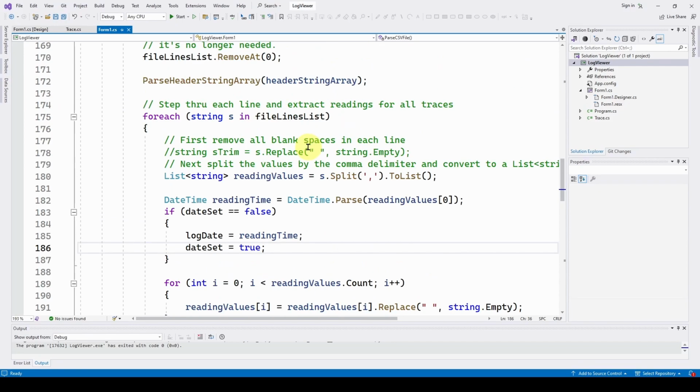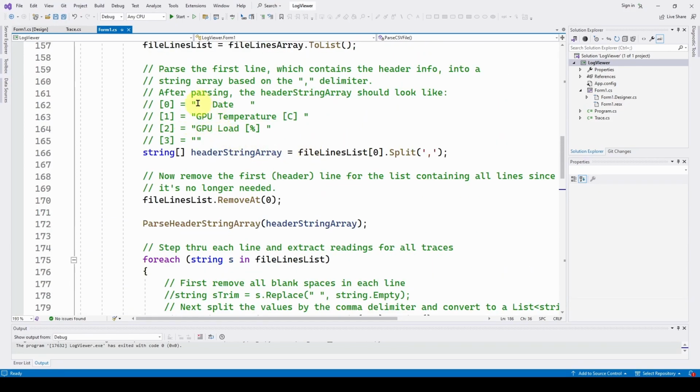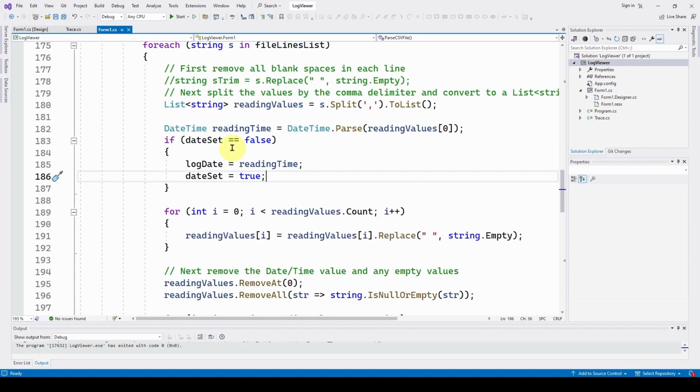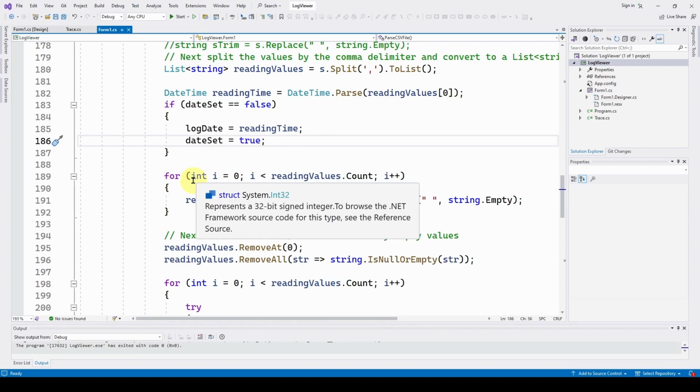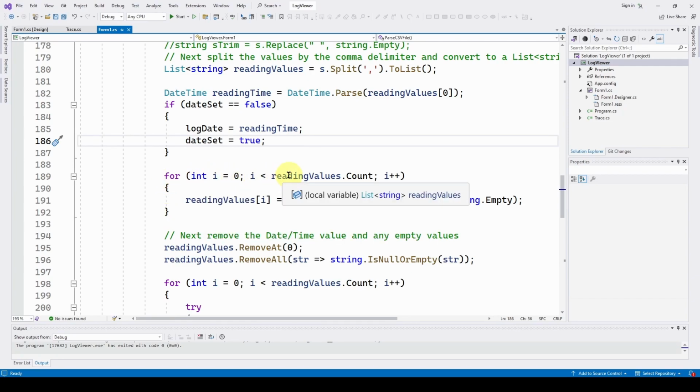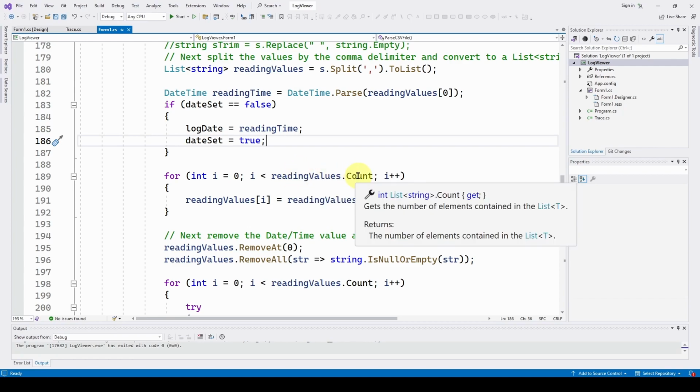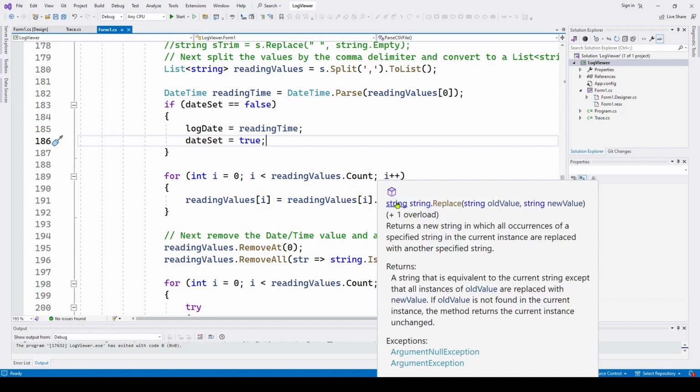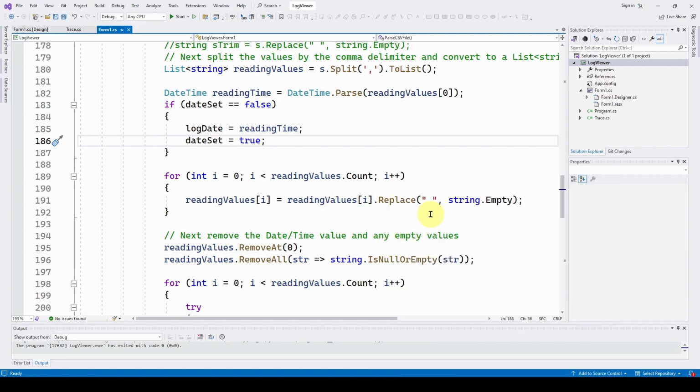So now, as we mentioned before, the values in each line are going to look like this, but they're going to have some empty characters that we want to get rid of. So this next for loop, for int i equals 0, i less than readingValues.Count, so each of the values in the strings in the array, we're going to do a string.Replace any blank characters with an empty character, and that will get rid of all the blank characters in each element in the array.